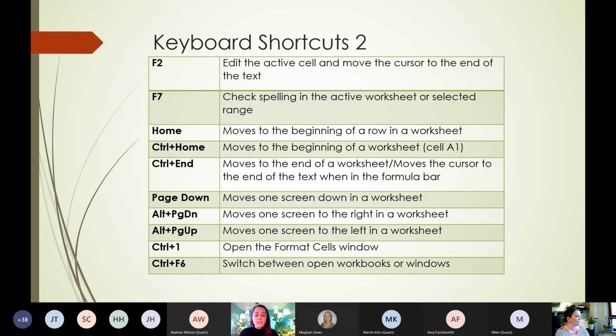Control Home or Control End will take you to the beginning or end of a worksheet, or to the end of the text within a formula bar. All of these shortcuts are designed to reduce mouse clicks on the screen.